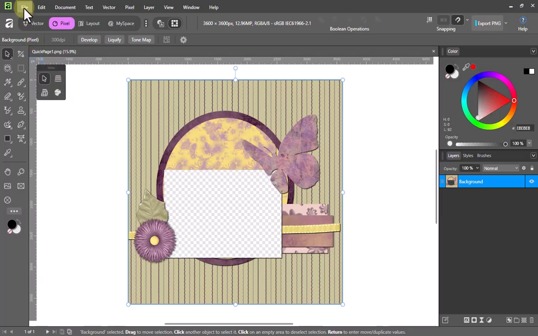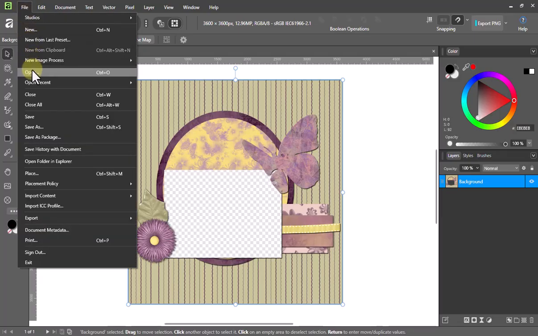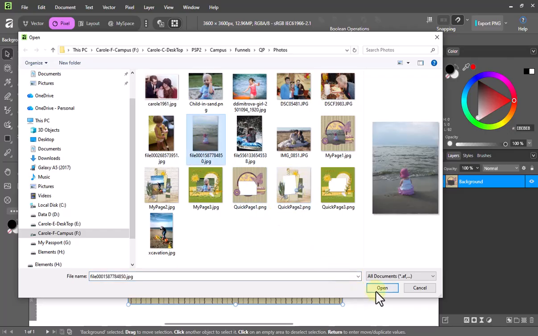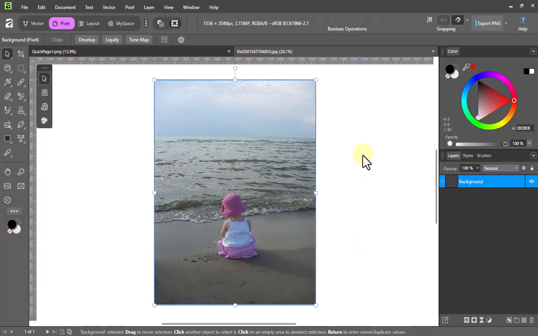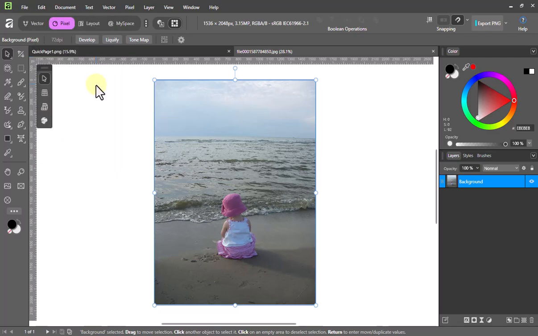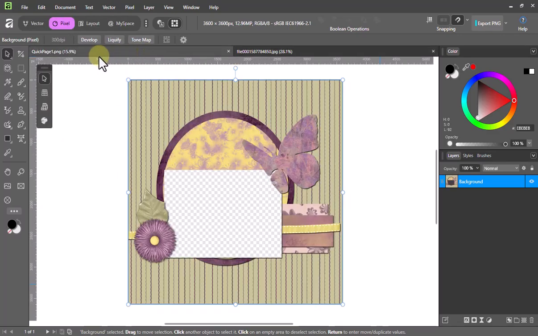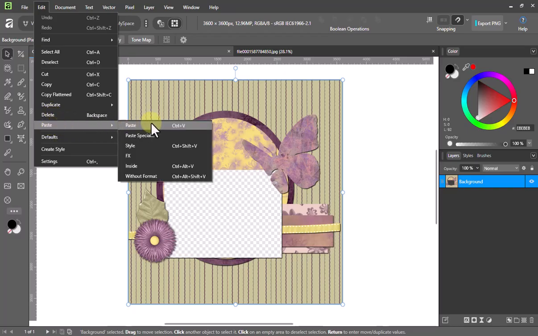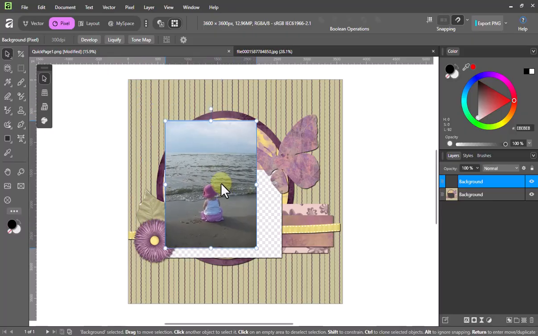Let's open now the photo we want to use. So go to File, Open, and I'll open this photo. Now I'll just copy it. I can go to Edit, Copy, or use the keyboard shortcut Control-C. I'll go back to my quick page, Layer or Image, and paste, either with Edit, Paste, or the keyboard shortcut Control-V. And here is my photo.